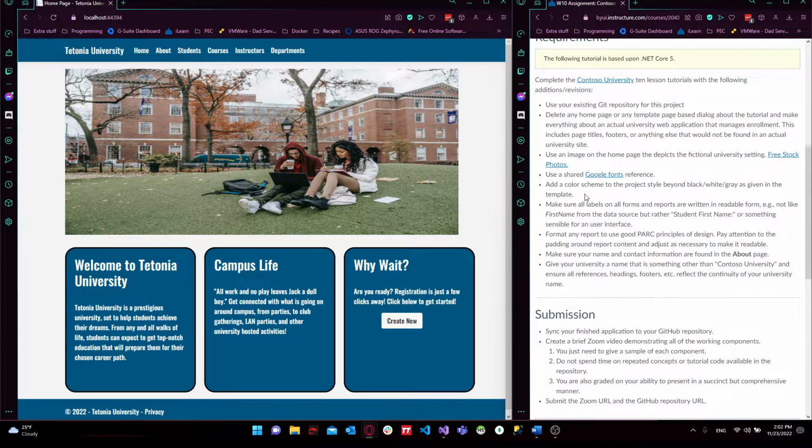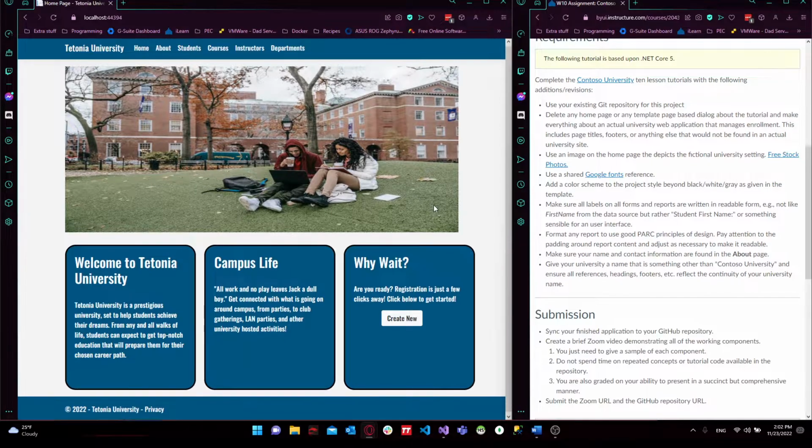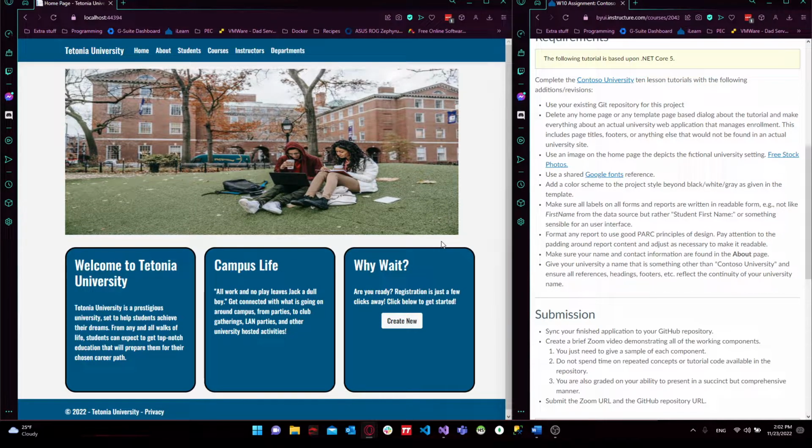Next one is to add a color scheme to the project style beyond black, white, gray as given in the template. I decided to do an off-white as well as a solid blue. And I really like it. It's very minimalistic. It's very professional. I feel like that's something that you could see in a university web page.